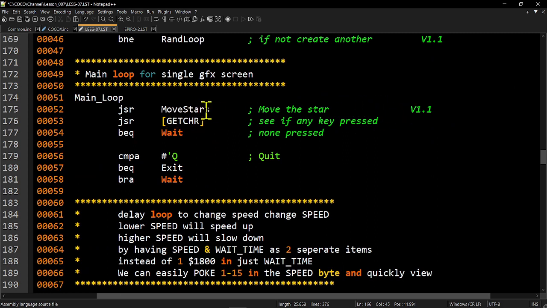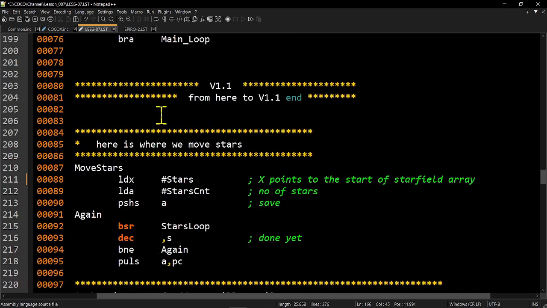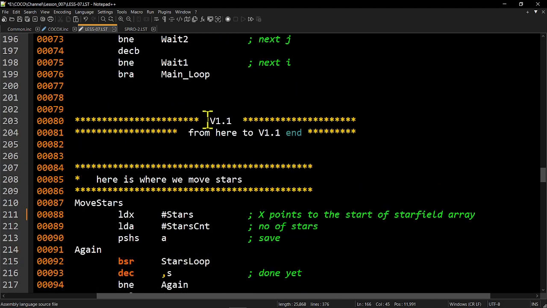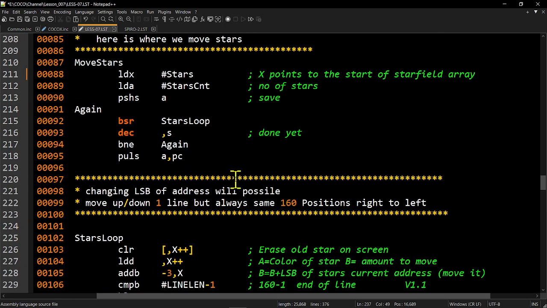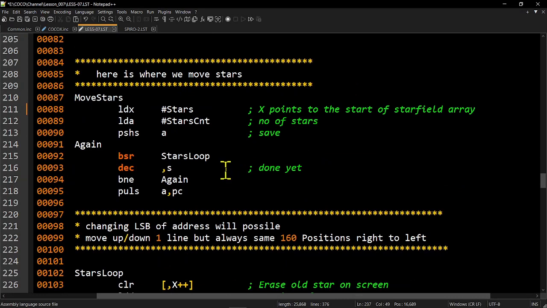Again, cosmetic, called move stars instead of move star. All this delay stuff is all the same. Now, note here, version 1.1, from here down to 1.1 end is different. So it starts here and ends down here. Your code could be different in the middle here, so you may have to retype this in. We'll load up our beginning of our star field, load up our count. Remember our count, it was up at the beginning, 128 in the register A. We'll push A. I don't recall if we talked about push and pull.